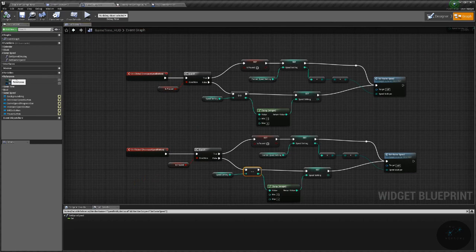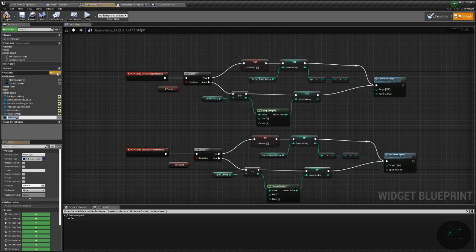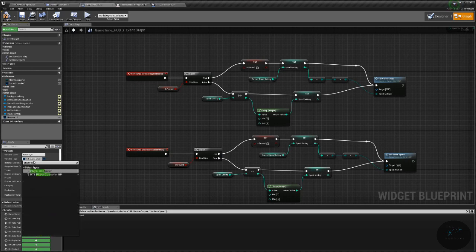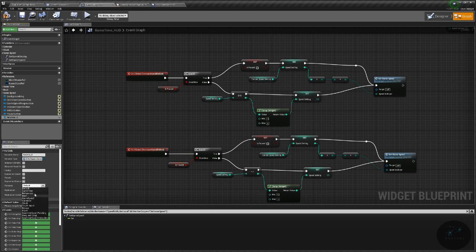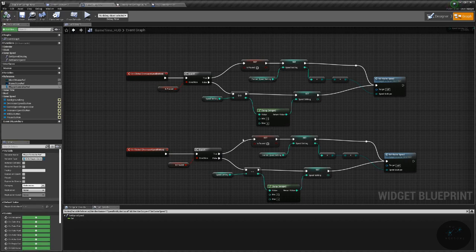So in our references, we need to create a reference to our game controller. So I'm just going to create a new variable, and I'm going to type in, not game controller, player controller. I'm going to type in player controller ref. And I'm going to search in the variable type for my player controller, which is RTS player controller BP. And I'm going to move this to the reference category. And again, we aren't casting like we normally would. Apparently the name didn't stick, so I'm just going to try that again as player controller ref. There we go. Compile and save.